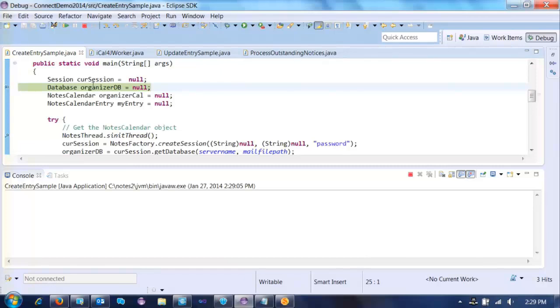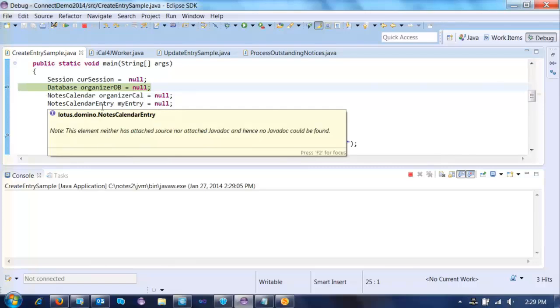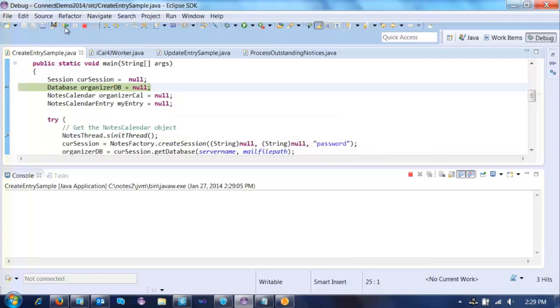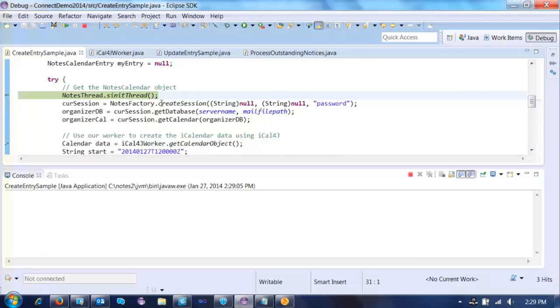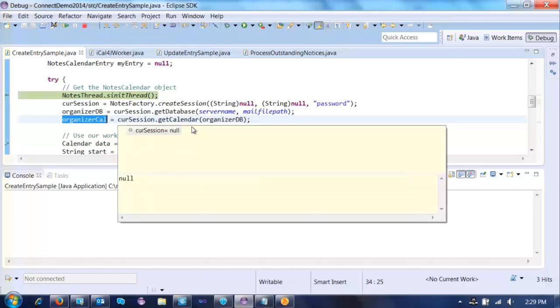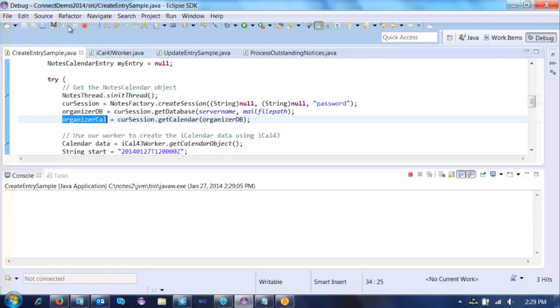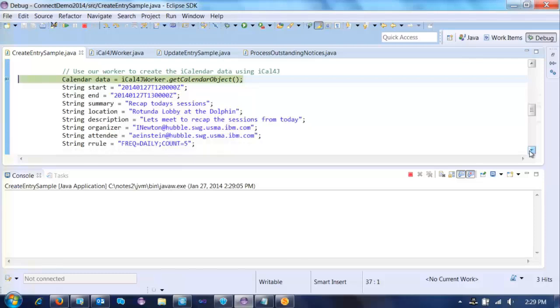First off here, you see I have the traditional session and database objects, which are all familiar. And also we're using Notes Calendar object, and at the end of the day, we're going to create a Notes Calendar entry. So to start out, I basically get a session and a database, and I'm getting my organizer Notes Calendar object from my organizer by calling session.getCalendar and passing in the database. And once I have that, I'm ready to create my iCalendar and pass it in.